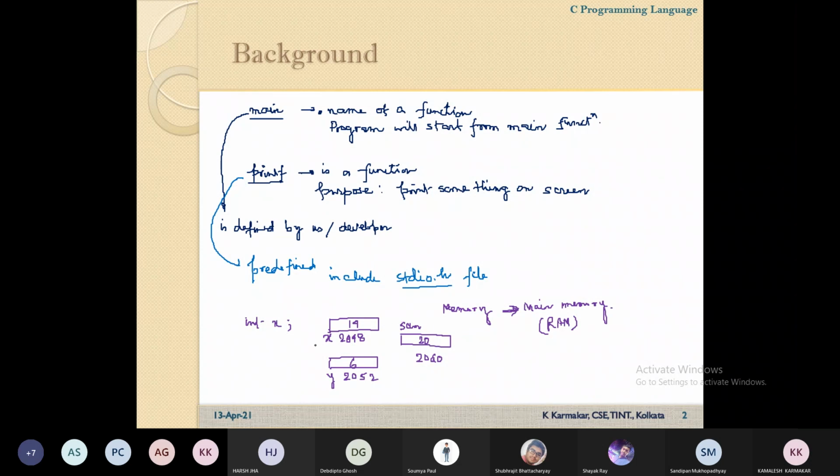So these are known as, so X is basically an alias. X is an alias, Y is an alias, and sum is also an alias. So instead of remembering the addresses, now we can use a name for accessing the memory location. So we don't need to remember 2048, 2052 like this. Now we can access that memory location directly by calling X.